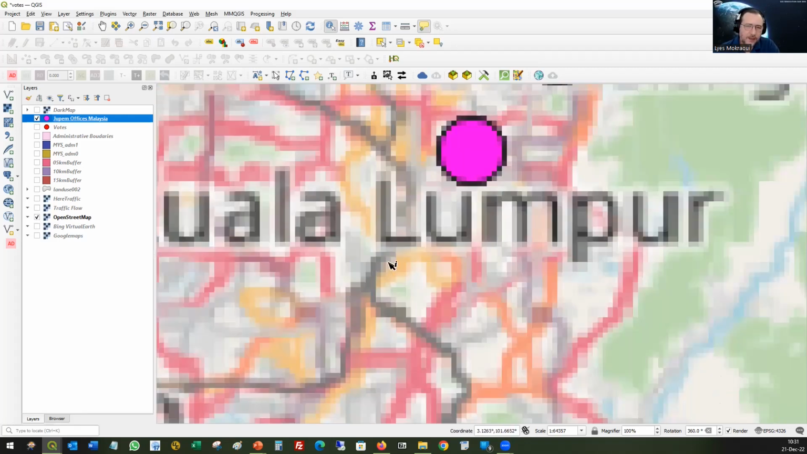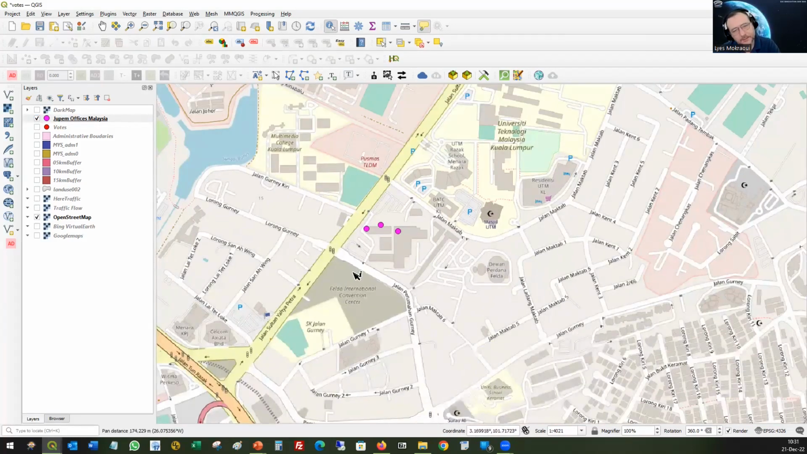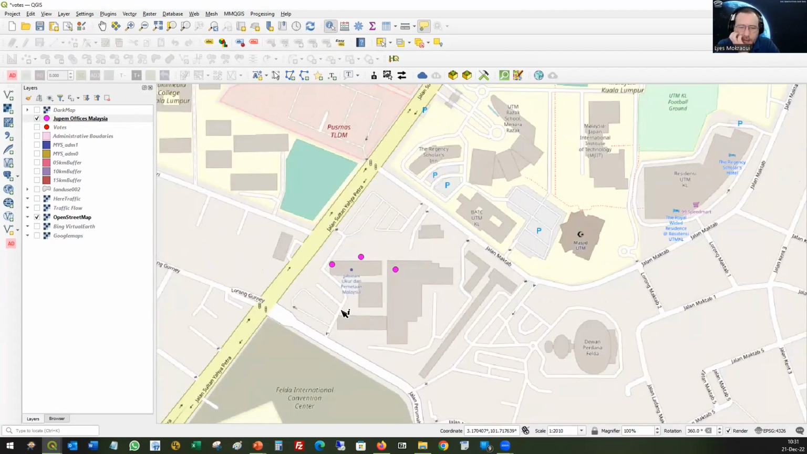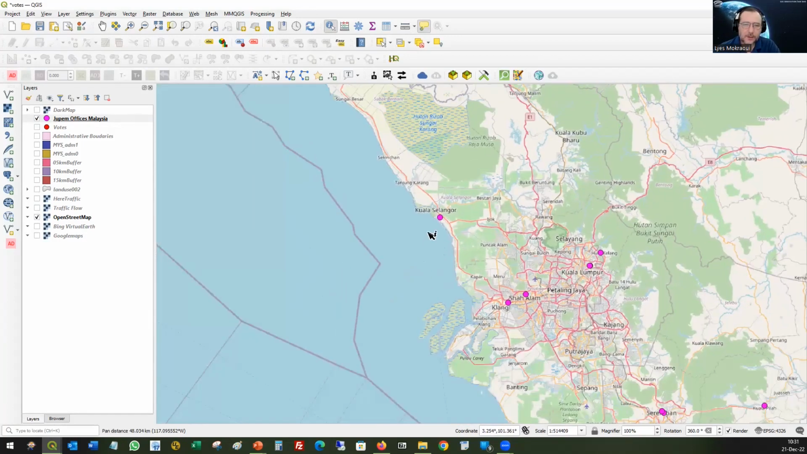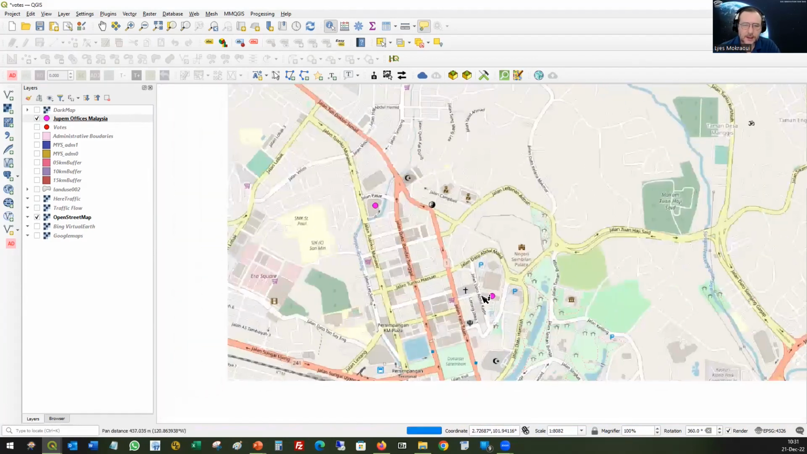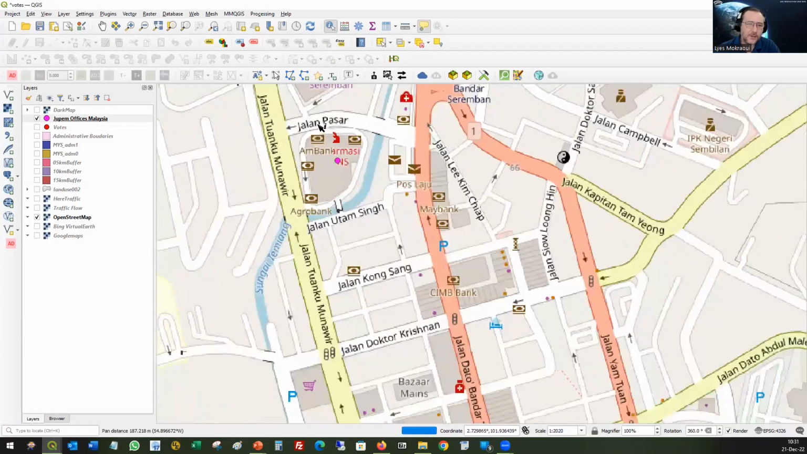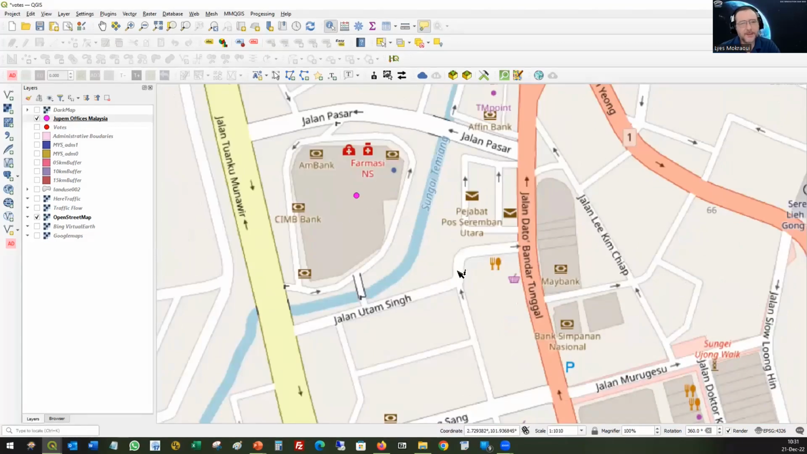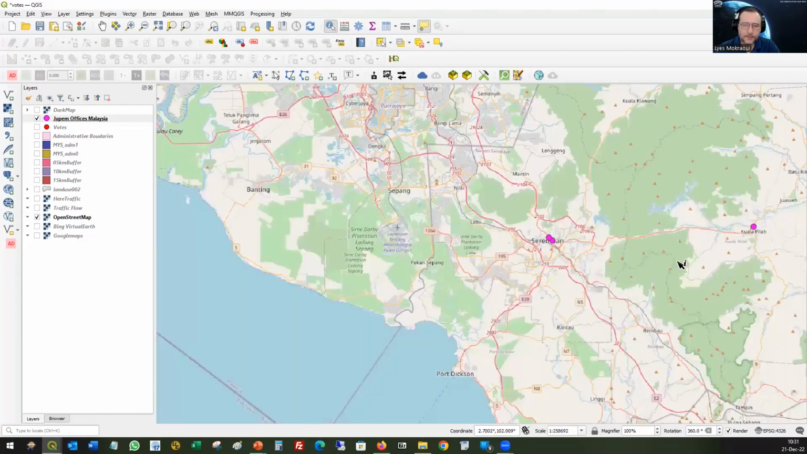If I zoom in, for example, I can see Jabatan Ukur is on Jalan Sultan Yahya Petra, the main road. If I zoom out and go to perhaps the Seremban area, we can see roughly where it is located. You can have the big office somewhere in this building. So this is one way to interact.